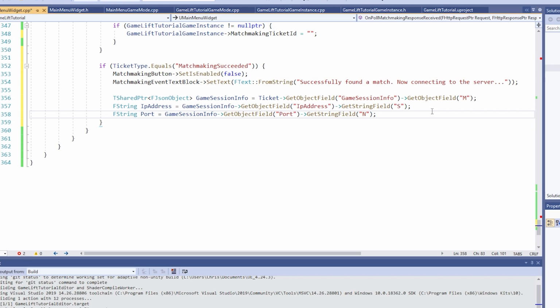I don't know why. Then let's get the player session ID and the player ID from the ticket so that the client can pass those to the server while connecting, since that is what the GameLift documentation recommends. Now remember that a ticket can technically have multiple players associated with it. So the ticket will have an array field called players when it's in the matchmaking succeeded state.